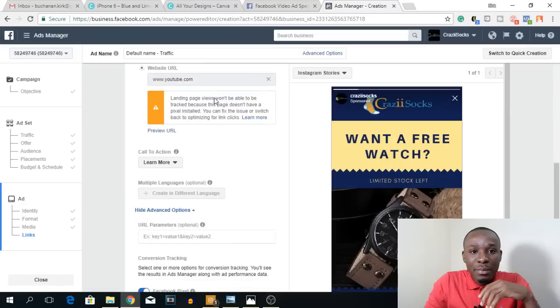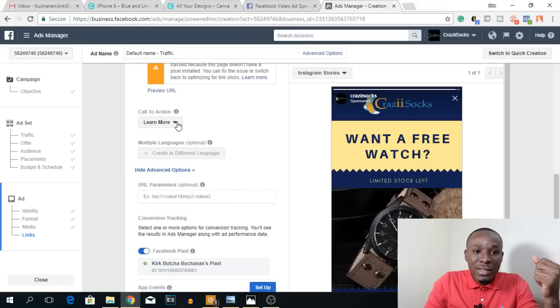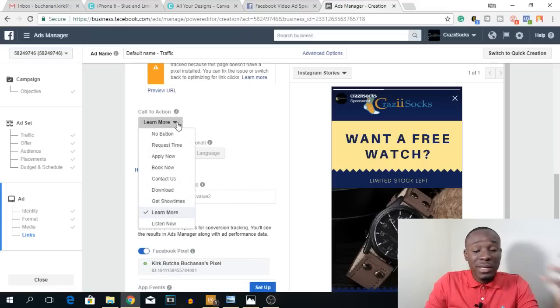All right, it says landing page views won't be able to track because this page doesn't have your pixel. So you need to have your pixel installed on your website. That is basically what that is saying. All right, so you can choose the button, your button option. That's totally up to you, but I highly recommend you leave it at learn more.